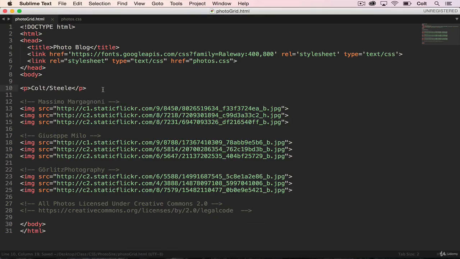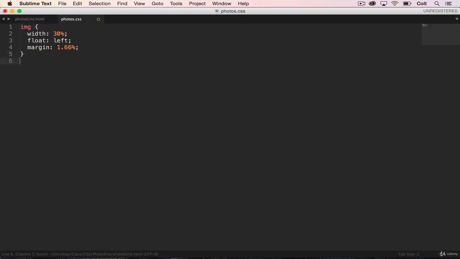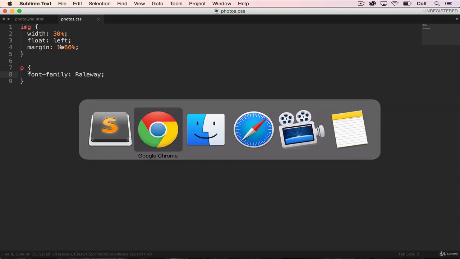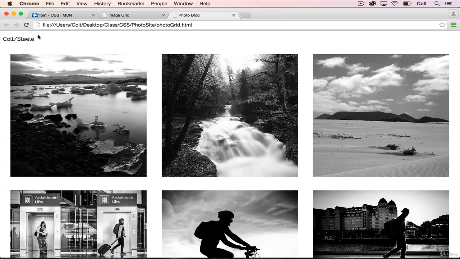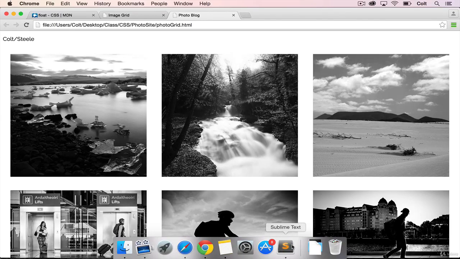And then save that. And then we'll go over here, select paragraph, and then we'll just say font family, Railway. And let's just see what we end up with. Okay, so not the most exciting, not quite there yet. It's too small, and it's not spaced correctly. We need it to move over 1.6% as well, just like this image. So to move it in line, we can start there.